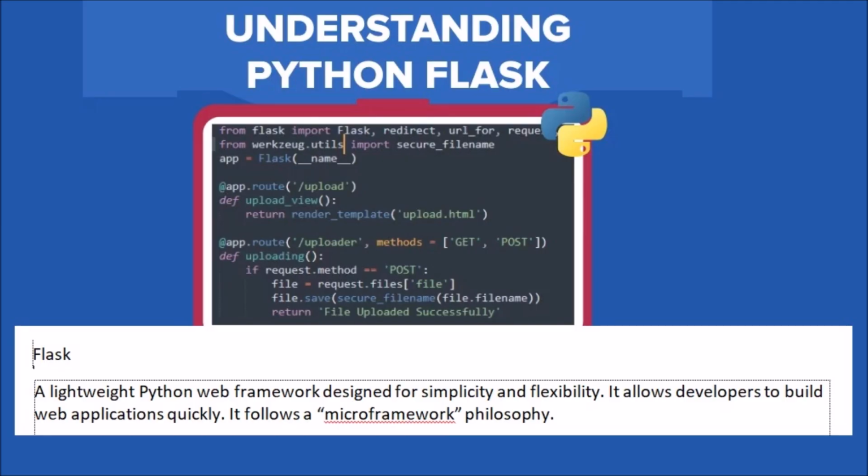Flask. A lightweight Python web framework designed for simplicity and flexibility. It allows developers to build web applications quickly. It follows the micro-framework philosophy.